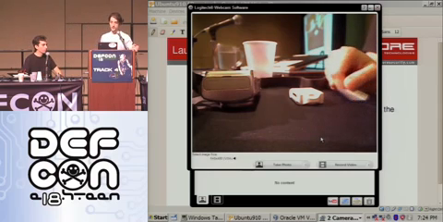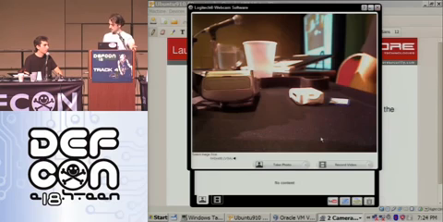Okay. So what else can we do with this script? Well, of course, we can make pictures appear. We can put a fake picture in the camera, for example.